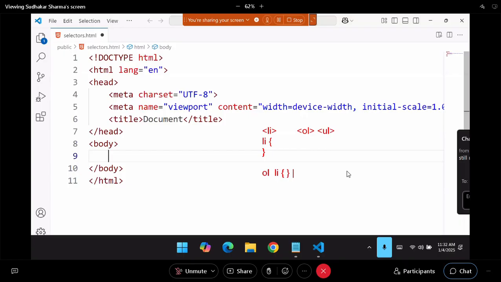Now what is the speciality here? When you do this, it will apply only to Li which is present inside this OL. Like that, parent can be anything, child can be anything. You can have a div, spans, any combination can be there. What is a direct child? I will explain that.